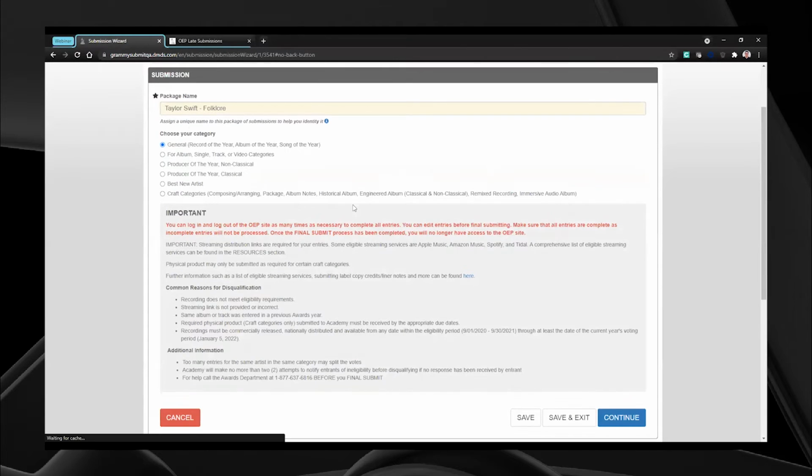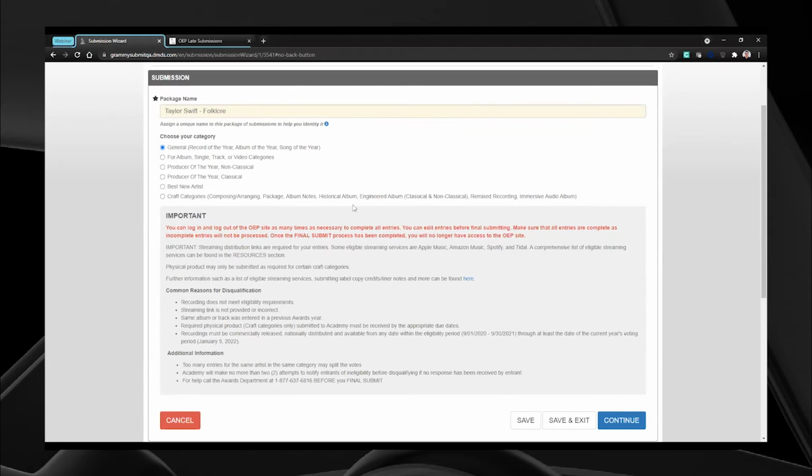All right, here we go. First step of the entry process, of the actual entry. Package name. This is what you're going to call this specific entry. This is information we never see. Whatever you put in this field is only for you. It's to make things easier for you to organize whatever you need to do. But in this case, a good rule of thumb is to call it the artist and the title.